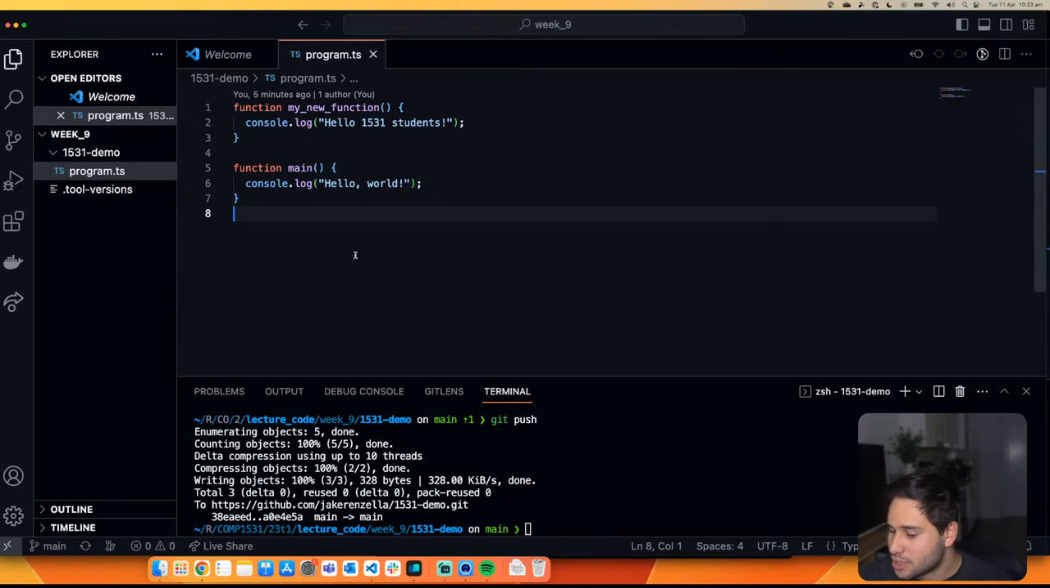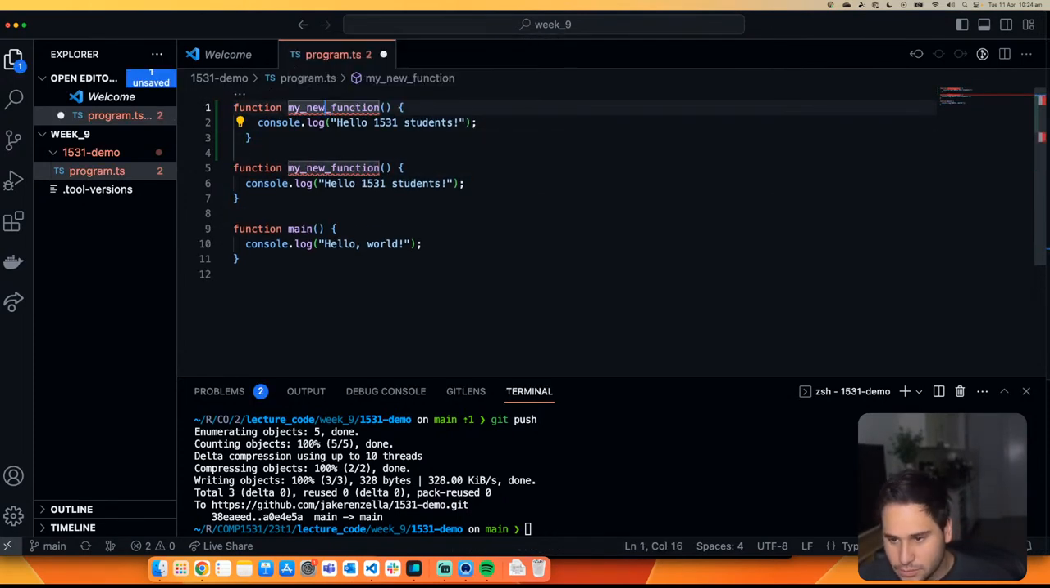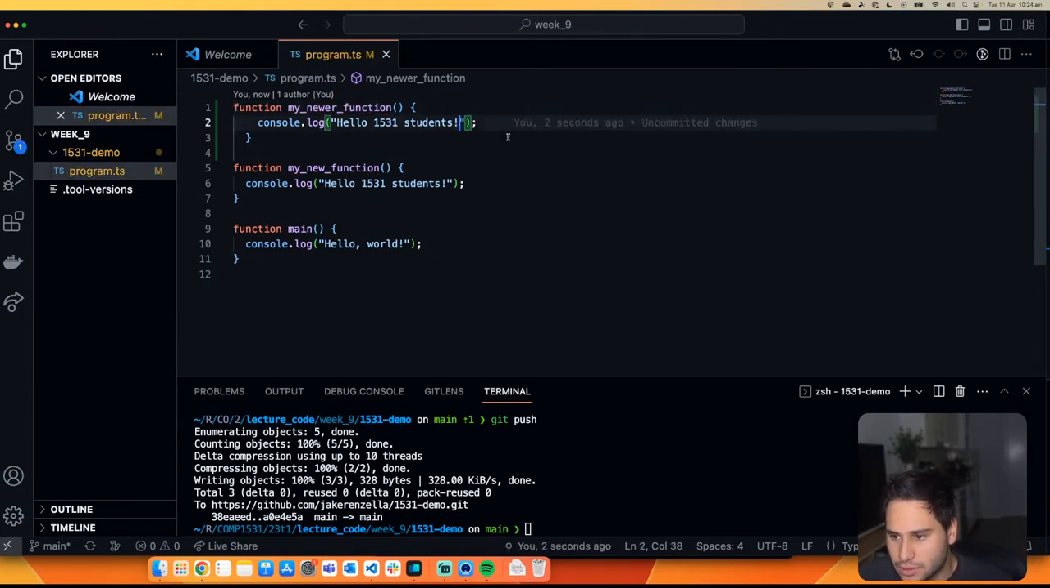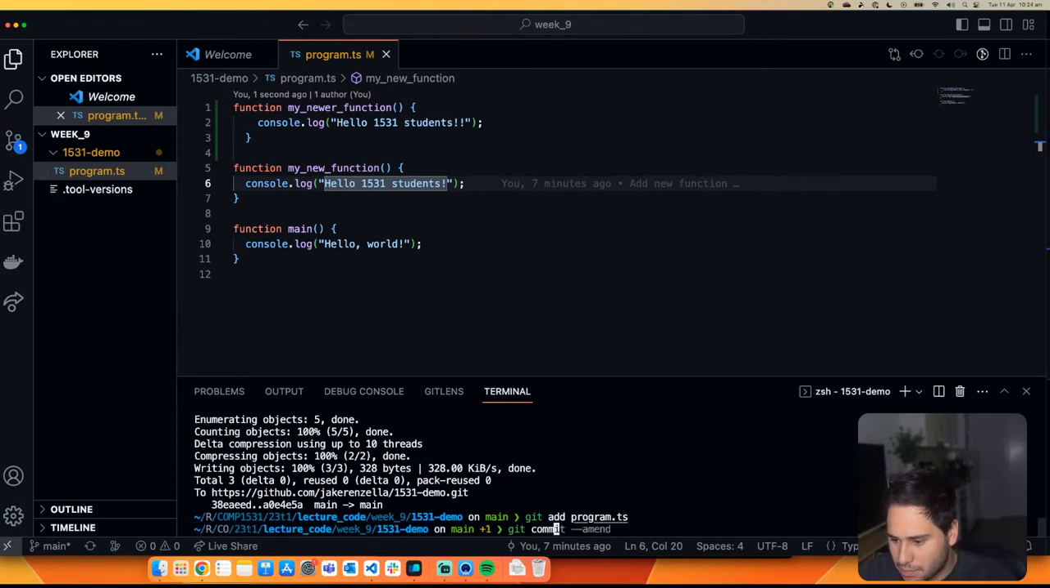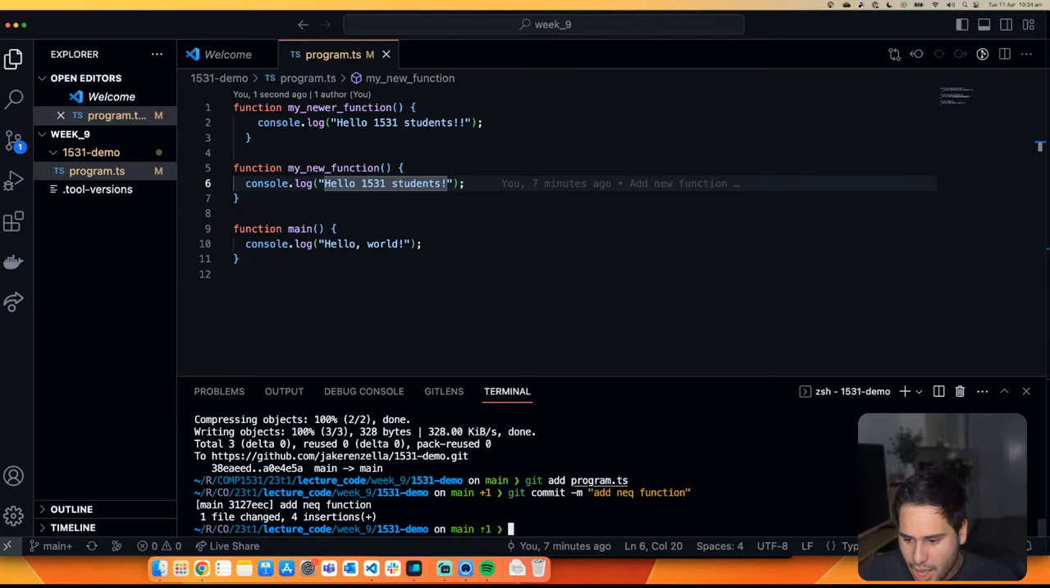But yeah, exactly. So here's another super useful application of amend, right? So let's say I add a third function, my newer function. There's nothing wrong with the code. Like, I'm really happy with this. I go git add program, git commit dash m, add new function. And then I go, oh God, I've put a typo, not in the code, but I've put a typo in the commit message. Now, I'm certain all of you have done this, including me.